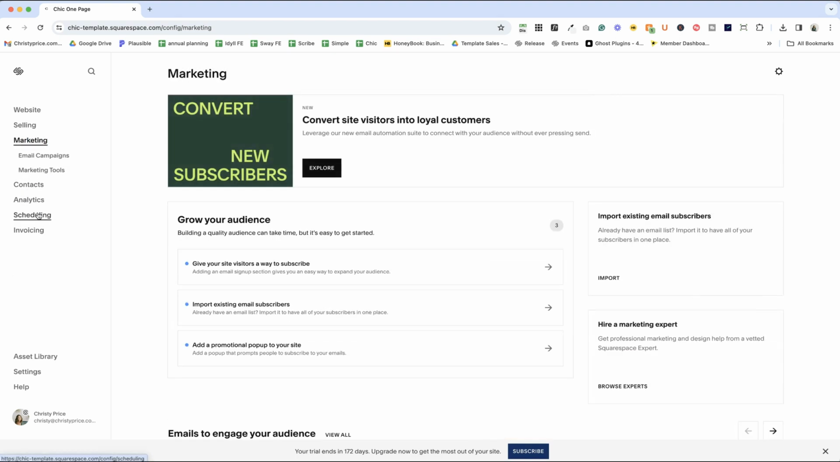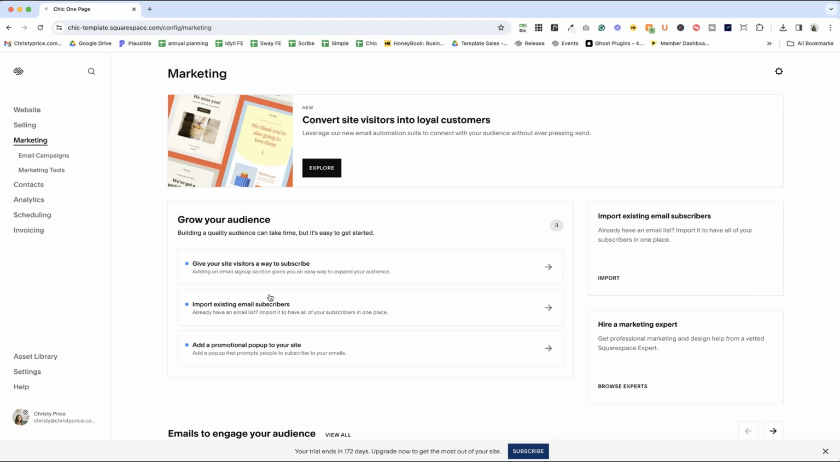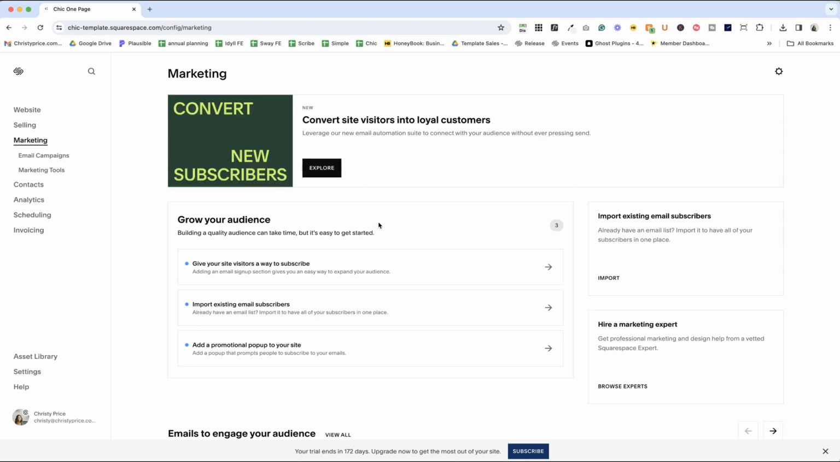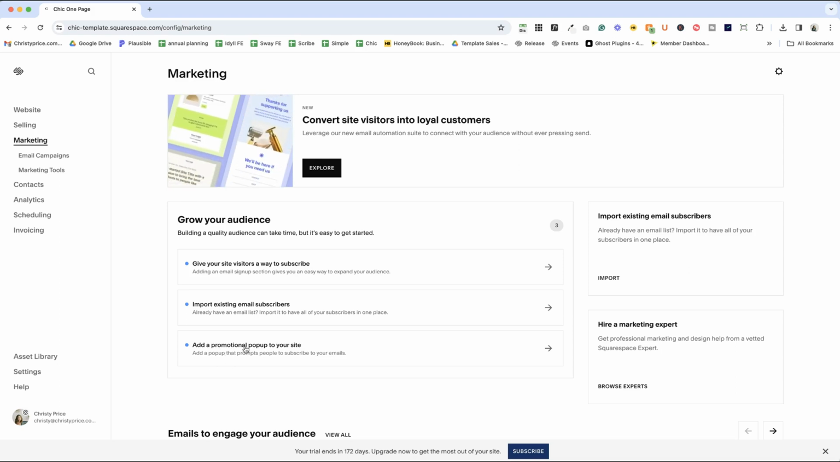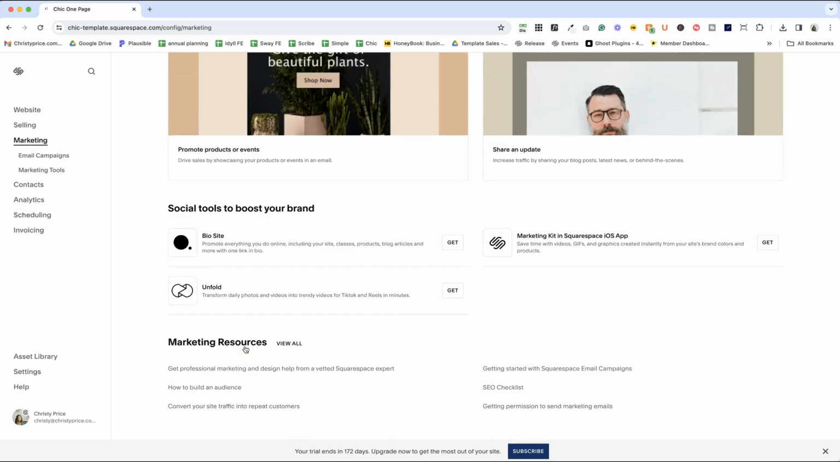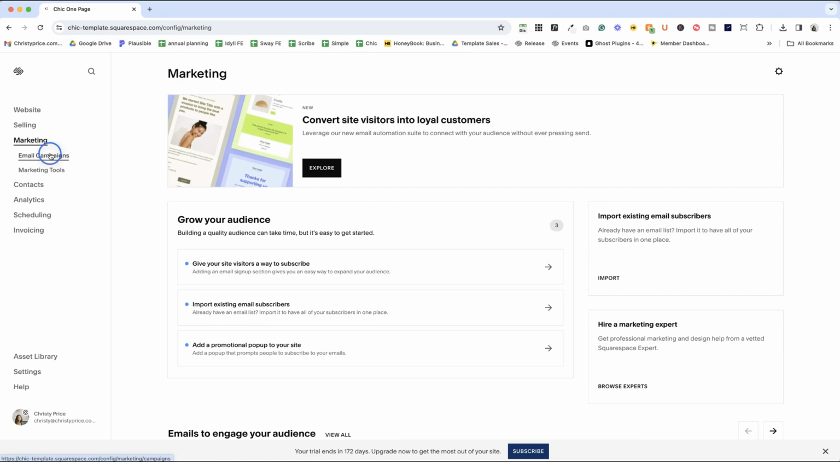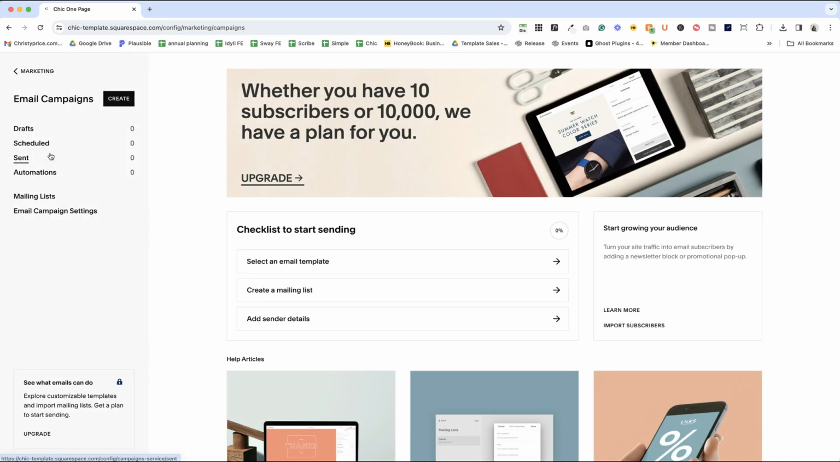Next up, we have marketing. And again, this is an overview. A lot of this has to do with email campaigns, a little bit about that promotional pop-up we saw before. But really, it is getting you into email campaigns, which is this first tab. Now, if you are just getting started with growing an email list, with email marketing, I love Squarespace email campaigns. I think it is one of the easiest email marketing systems out there. And so I would say start here.